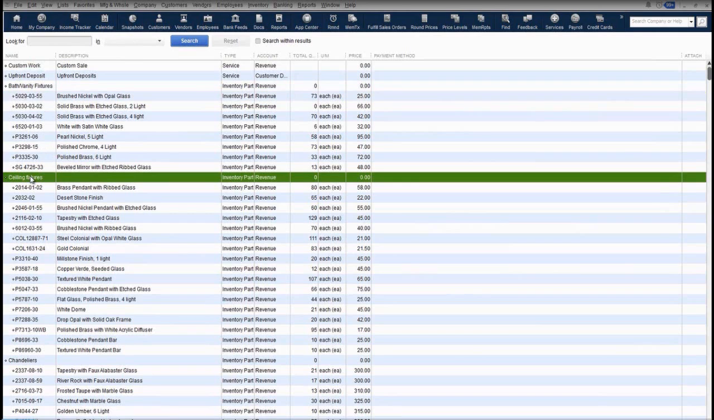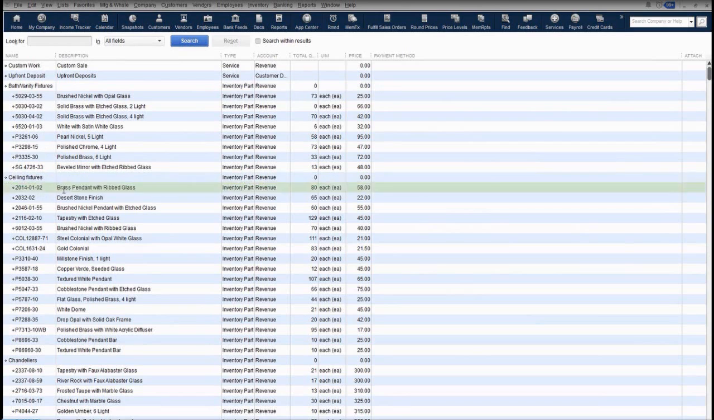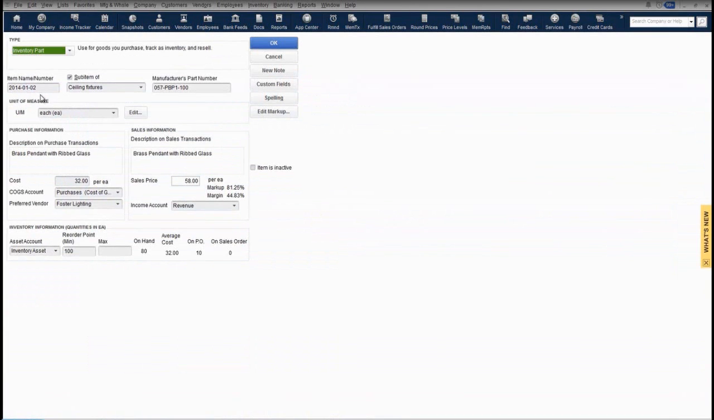Let's take a look at the item setup for this brass pendant. We'll go to the item. They set up this item with an item number instead of an item name. It's a sub-item of ceiling fixtures. They've also recorded the manufacturer's part number. They use the unit of measure, the lowest unit of measure being each. They've assigned a cost. They've assigned a sales price.